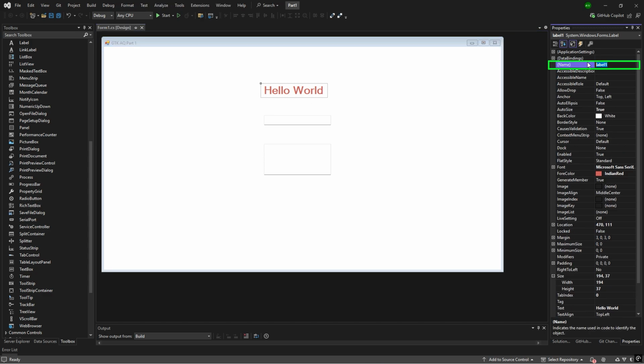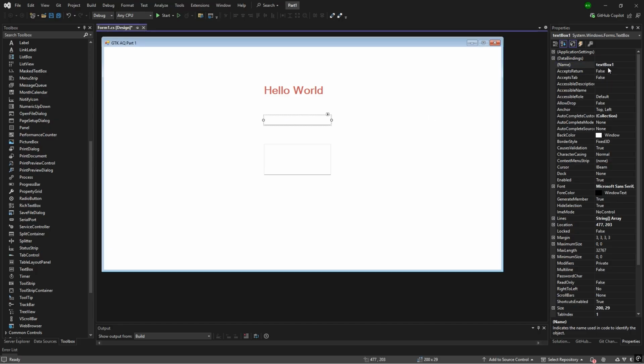Renaming your controls is a good practice. For example, instead of leaving a button as Button 1, you could rename it to BTN Login or BTN Submit. This makes it much easier to identify controls when writing back-end code.